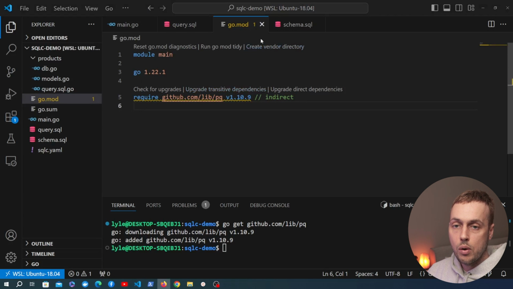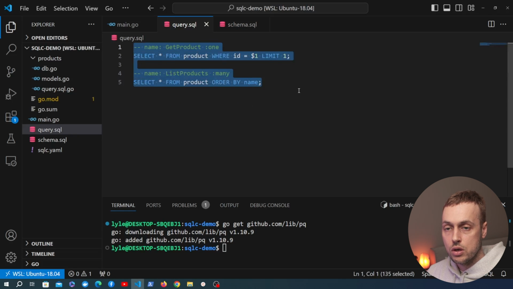Now what we're going to do is actually generate the database, and we're going to connect to that database using the database/sql package. And once we've done that, we can then test out the queries that have been generated from this code. So let's do that now.